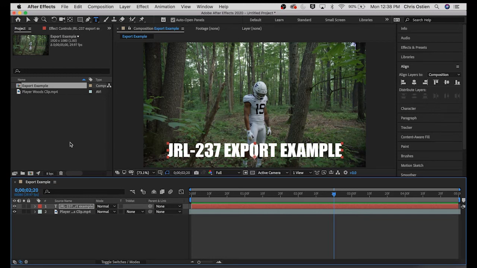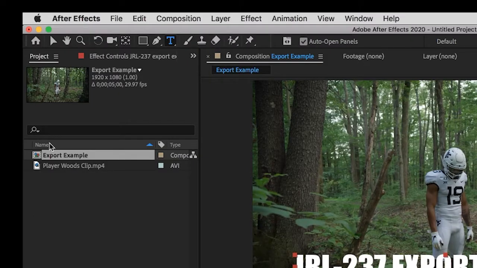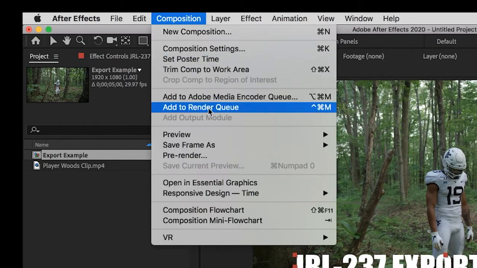So in today's lesson, I'm going to teach you how to export your media and get it to me so that I can grade it and make sure you're good to go. The first thing we need to do is send our composition that we just created. This is my export example, this composition here. We're going to go Composition and Add to Render Queue.